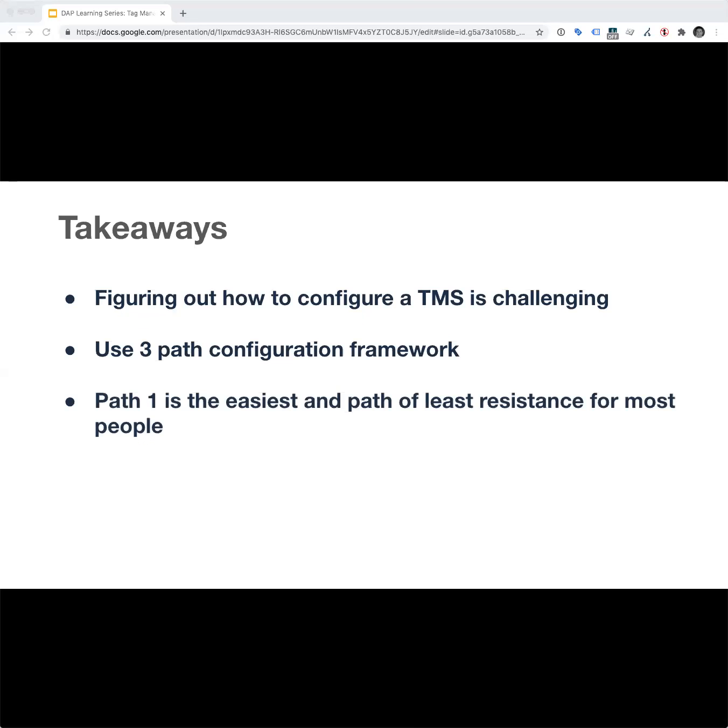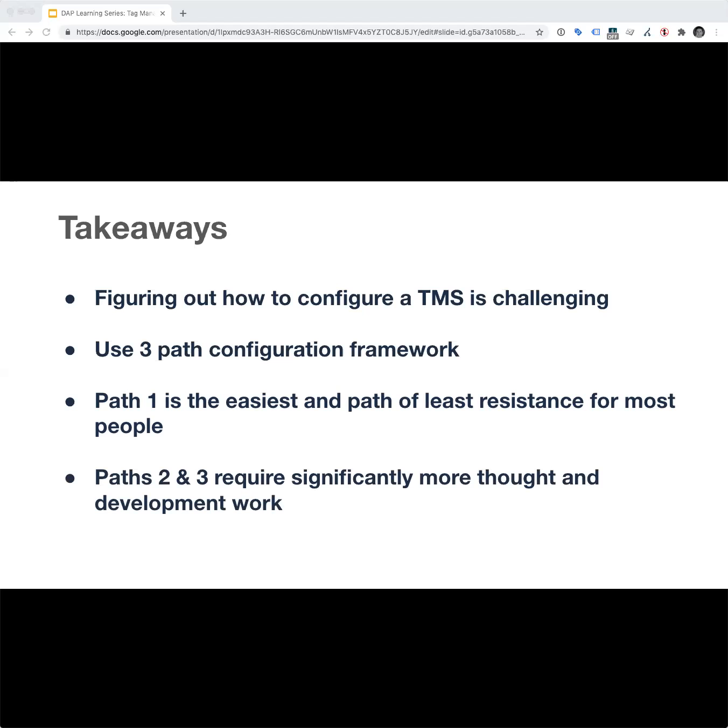Path 1 is the easiest, and it's the path of least resistance for most people. Start with path 1. Never try to make your analytics more difficult than it needs to be. Find the most elegant, simple solution possible when you're getting up to speed with TMSs. Paths 2 and 3, as we saw today, require significantly more thought and development work.